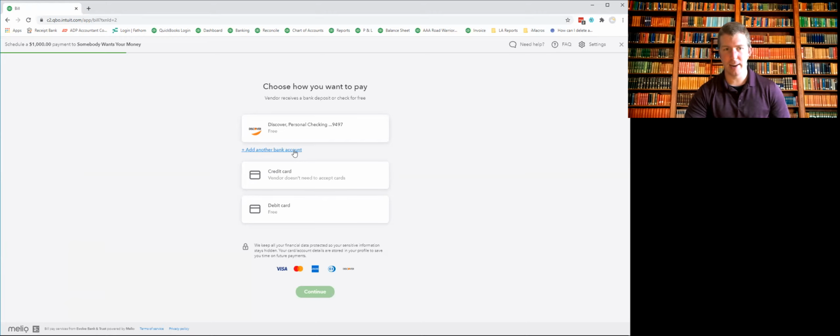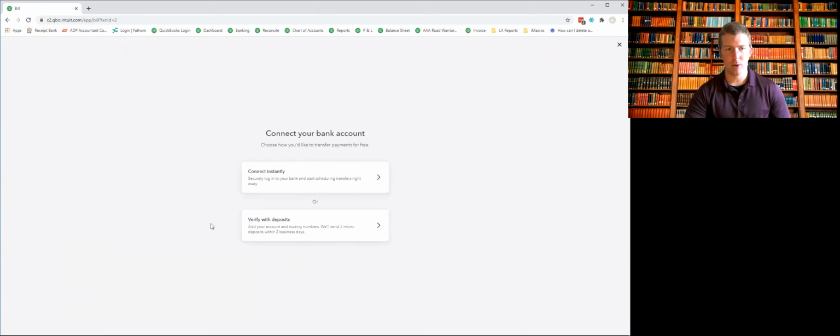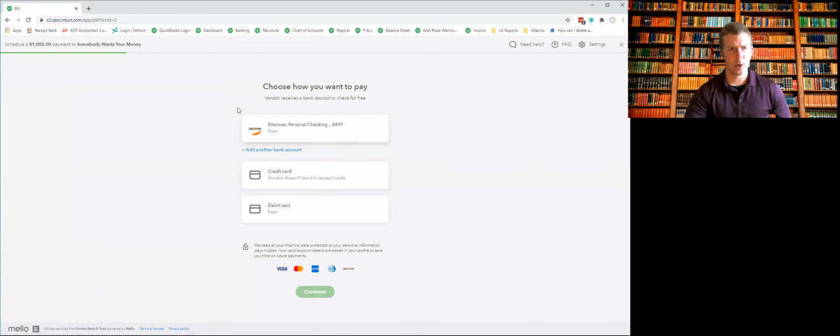If you wanted to add an account, there are two options. You can do connect instantly, which is you'll have to have your online banking information to log in, or you can verify with trial deposits. So QuickBooks will send you two small deposits, and then you'll have to log back in once you receive those and confirm the amounts. But we already have an account connected. So this is the account that the money is going to come from. So we click on that.